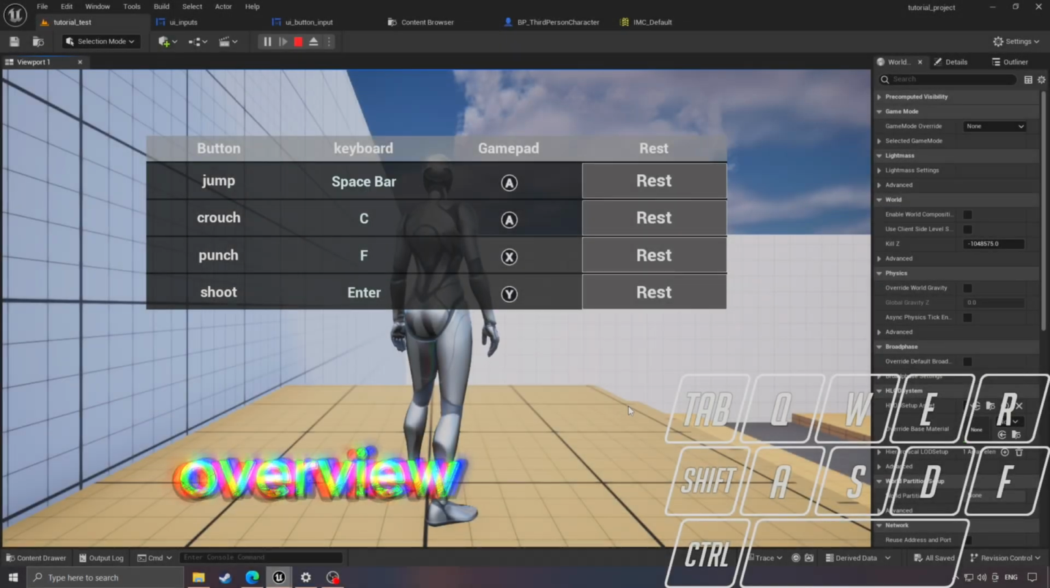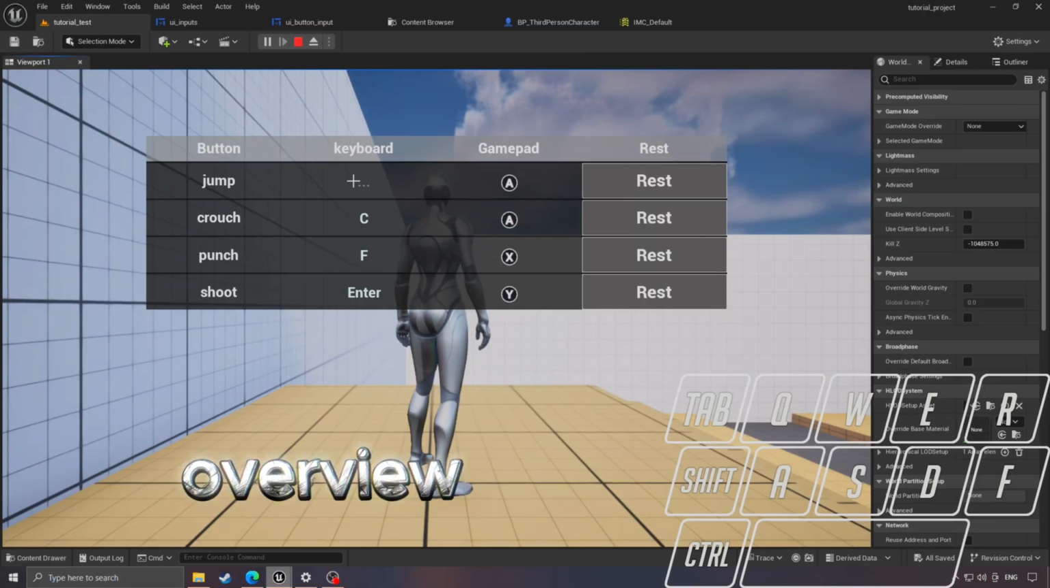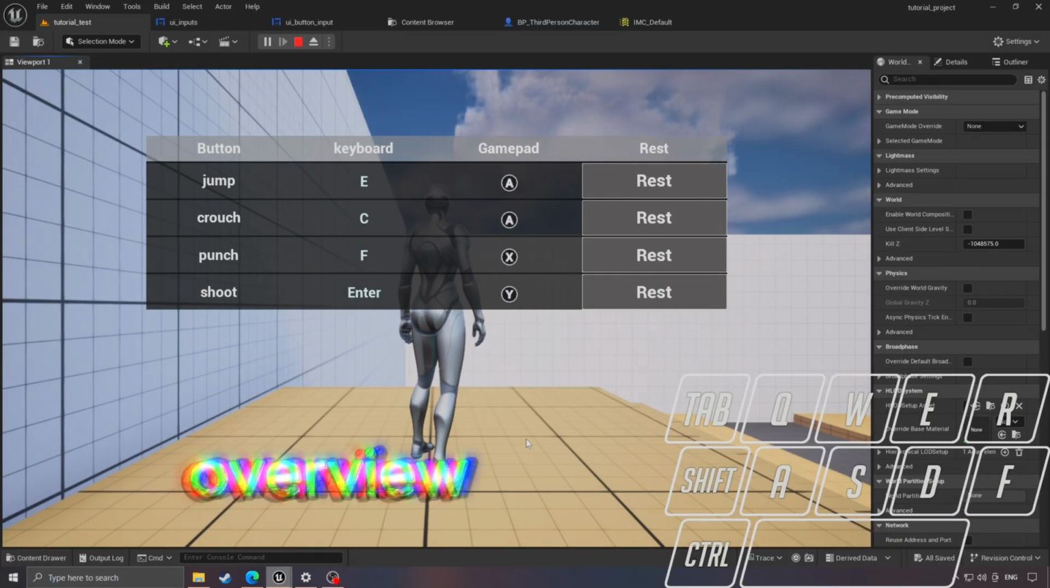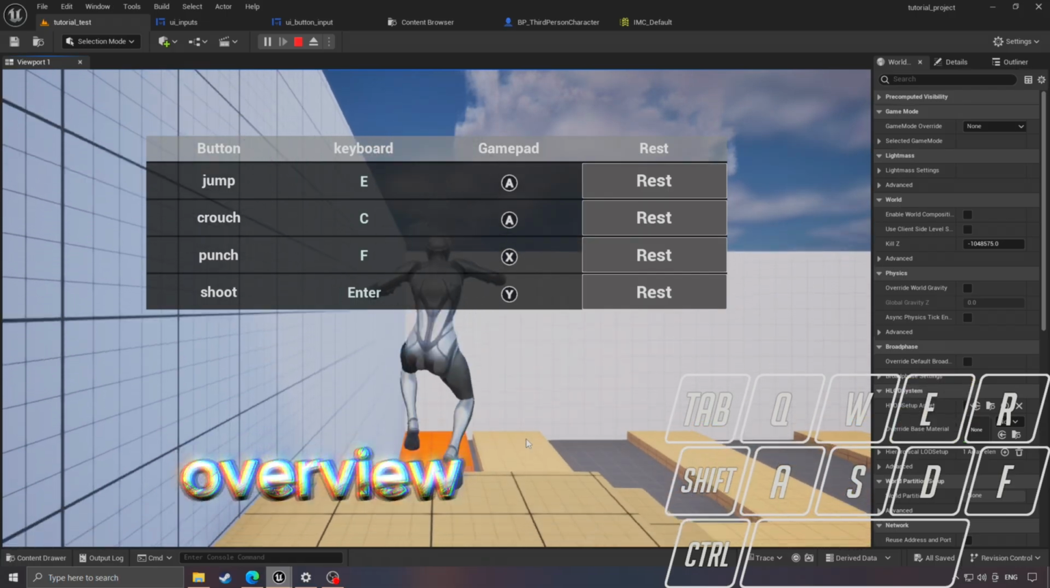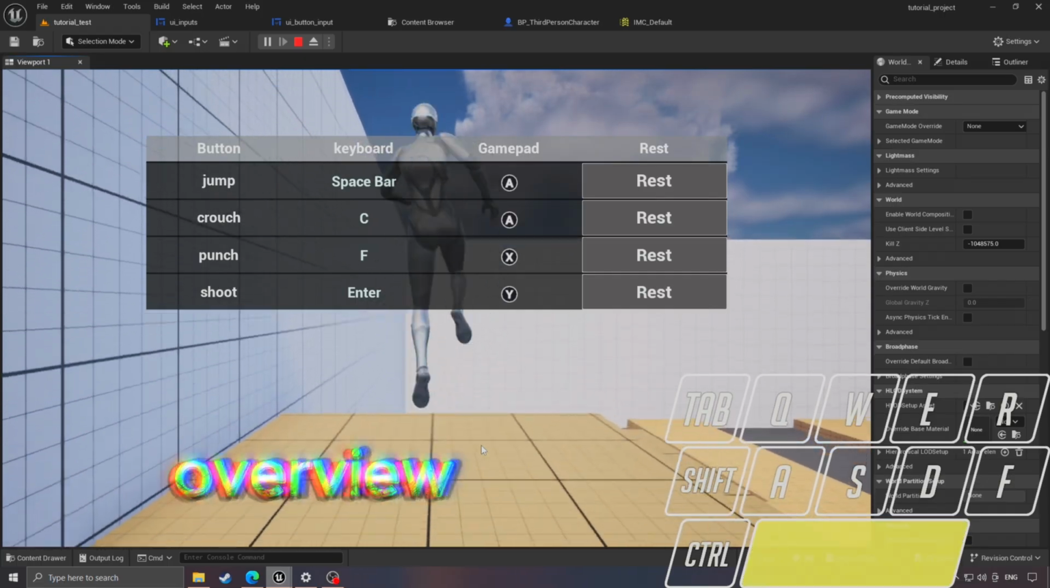Let's test jumping now. As you see, when I press spacebar, he jumps normally. I will change the button to E, and now when I press spacebar, he doesn't jump, as you see, until I press E. And when I return the button as it was, you will see it jumps again with spacebar.